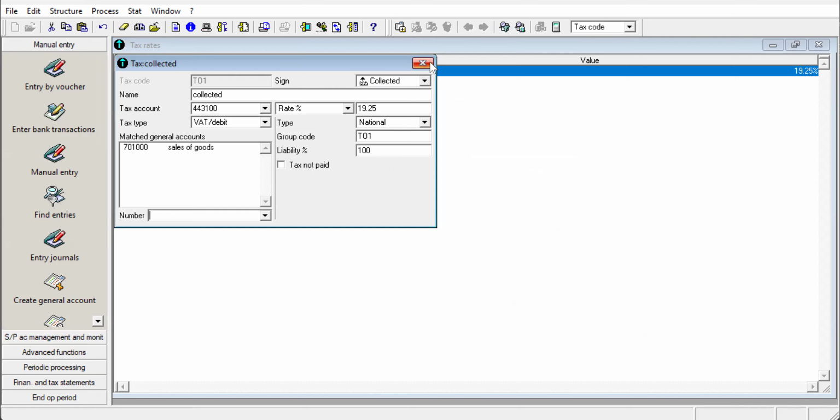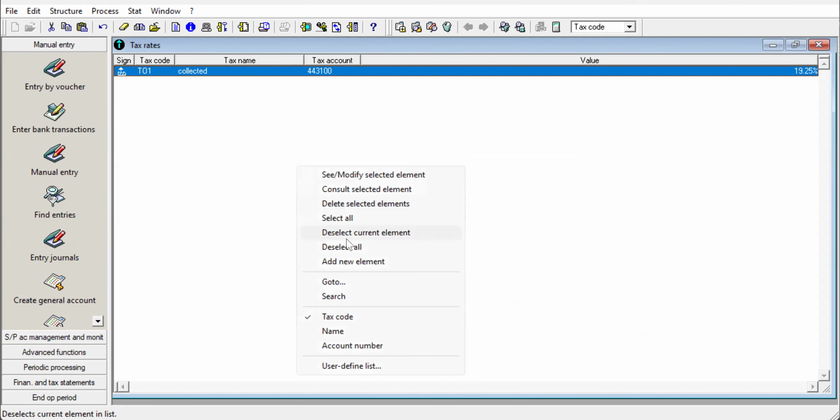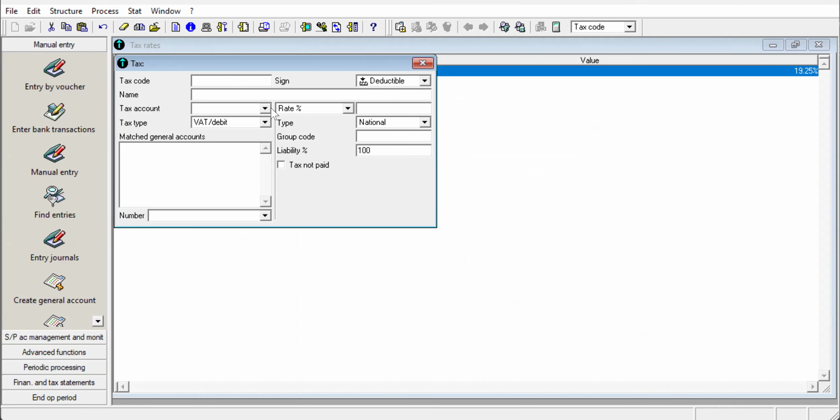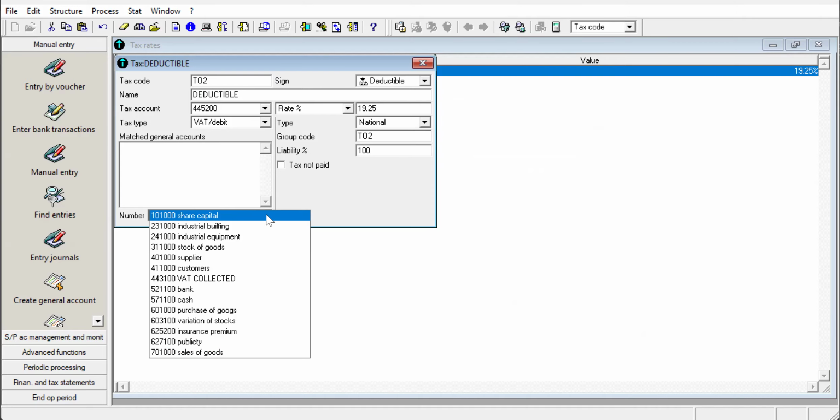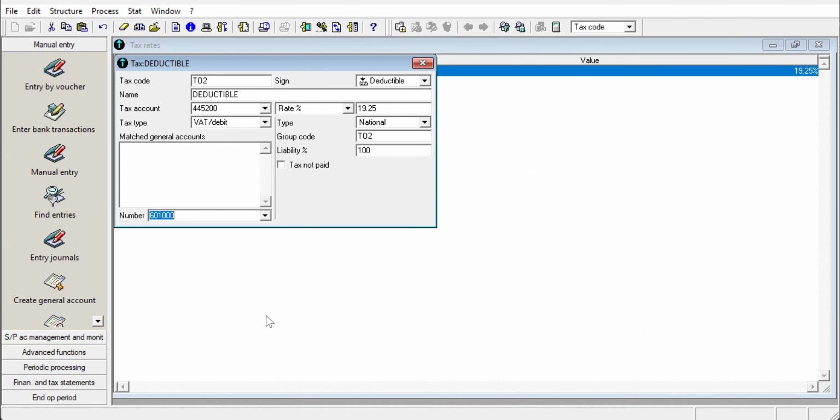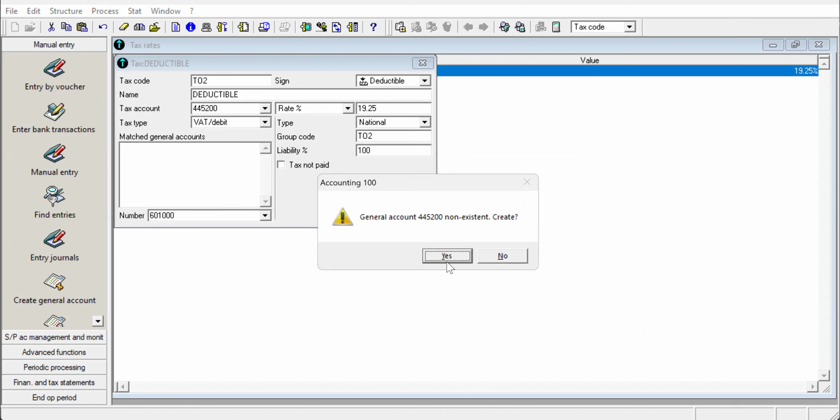Okay, let's go ahead. We already linked it. So now we go to the next one. We take add new. We're adding T02. T02 is deductible. It's already there by default. Now the account number is 4452000. We're linking it to the tax rate 19.25. We're linking it to 601. Then we take enter. Account 4452 doesn't exist.